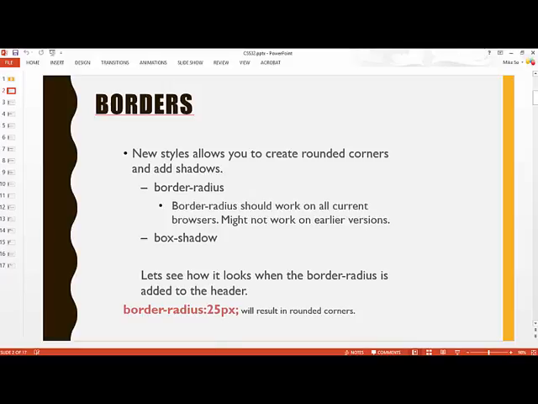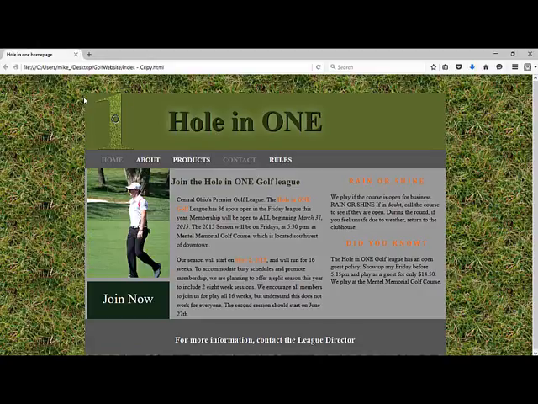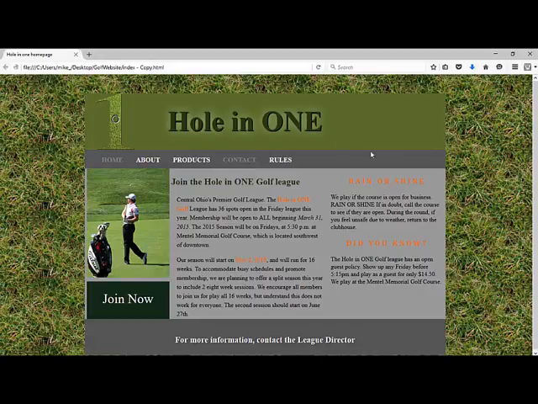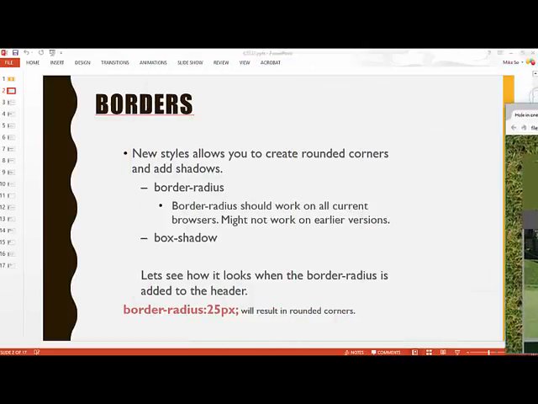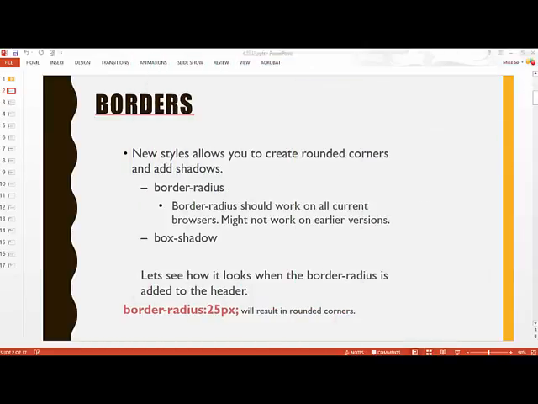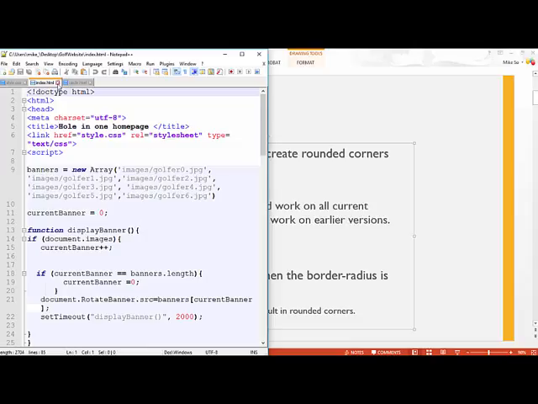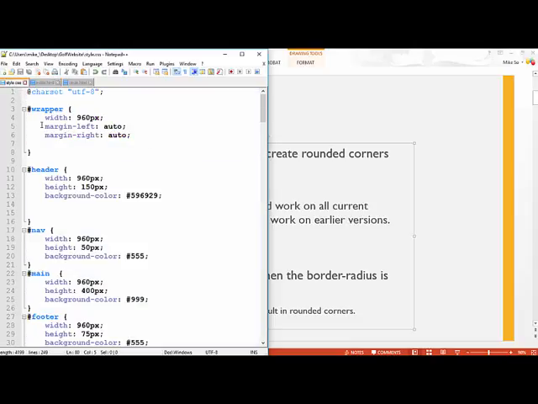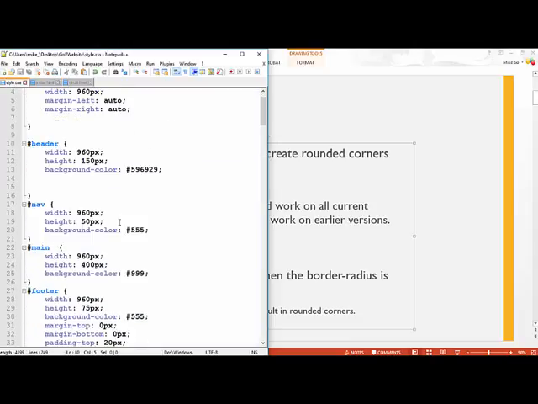So in a case like this, I'm going to take a look at what it's going to look like if I add rounded corners to the header section. Right now they're just straight corners. So I'm going to take this information and go into my notepad. Depending on what you're working with, it doesn't matter; if you're using Dreamweaver, same thing. I'm going to go to my header section and put in border-radius 25, and save it.